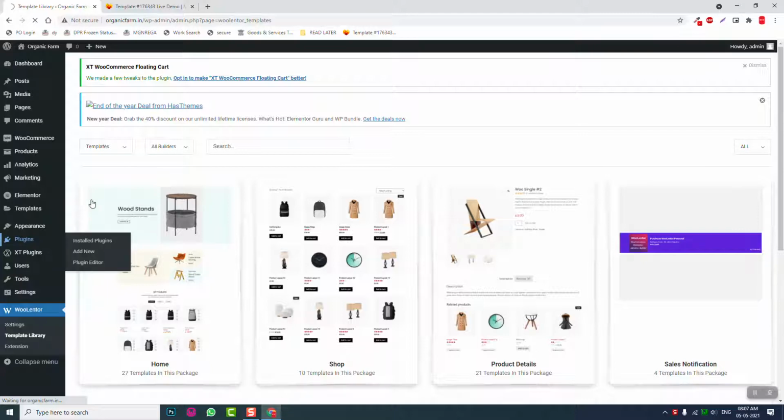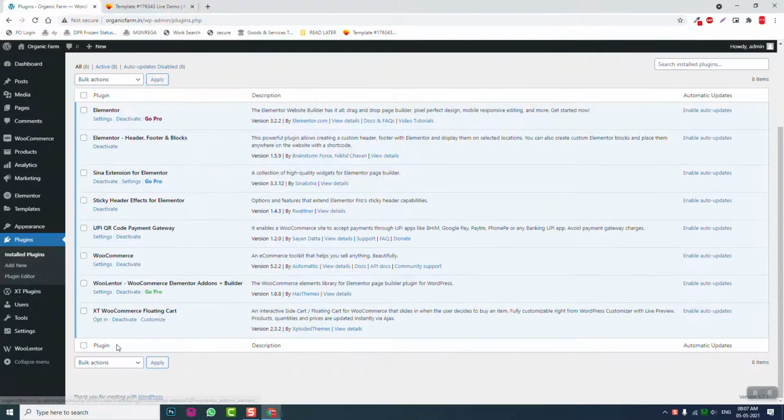There are these 8 plugins. Elementor, Header, Footer and Blocks, Sana extension for Elementor, sticky header effects for Elementor. And if you use Elementor and WooCommerce themes, then we can avoid the Header, Footer and Blocks and sticky header effect for Elementor somehow. Anyway, and UPI code for payment gateway. This is to integrate the UPI payment gateway to the WooCommerce store to sell. And WooCommerce for the e-commerce. Elementor, this is to design WooCommerce pages and Woo products and all.